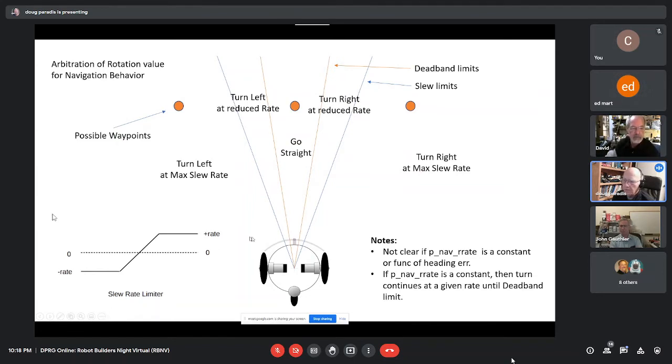So if you're inside these slew limits, you're going to turn left at a reduced rate. If you're outside of that, you're going to go at the max slew rate. Okay, does that make sense? I'm not sure. I'm not sure either. Okay, so let me, well, go ahead, Doug.